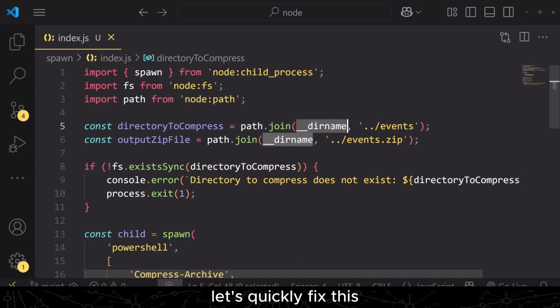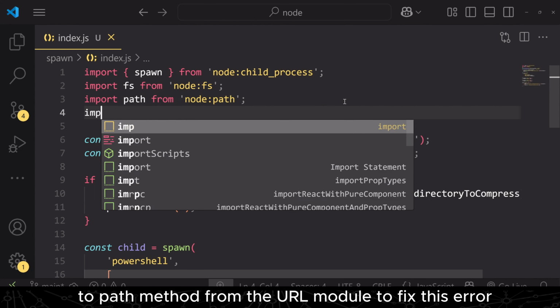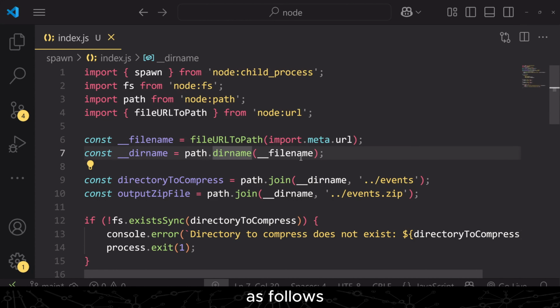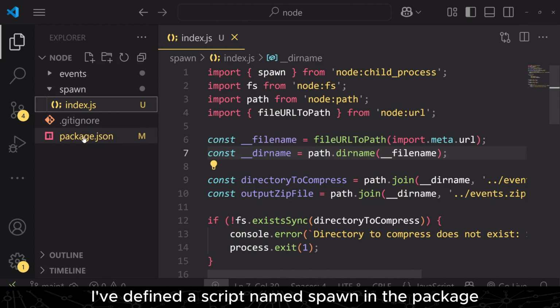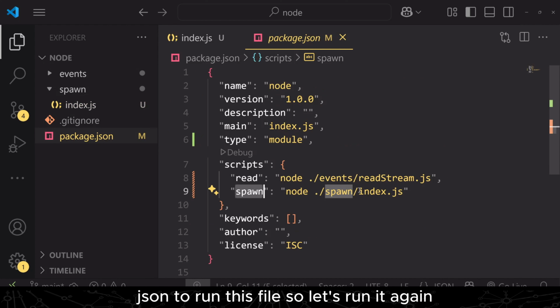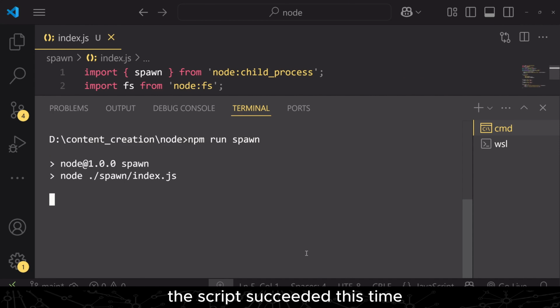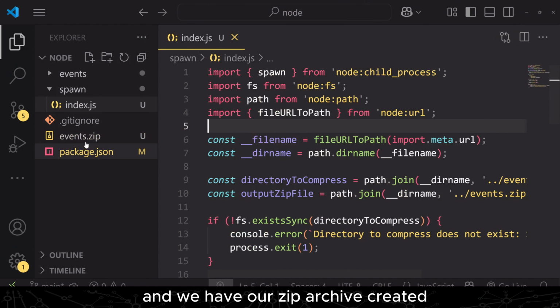Let's quickly fix this. We can use the fileURLToPath method from the URL module to fix this error as follows. I've defined a script named spawn in the package.json to run this file. So let's run it again. The script succeeded this time, and we have a zip archive created.